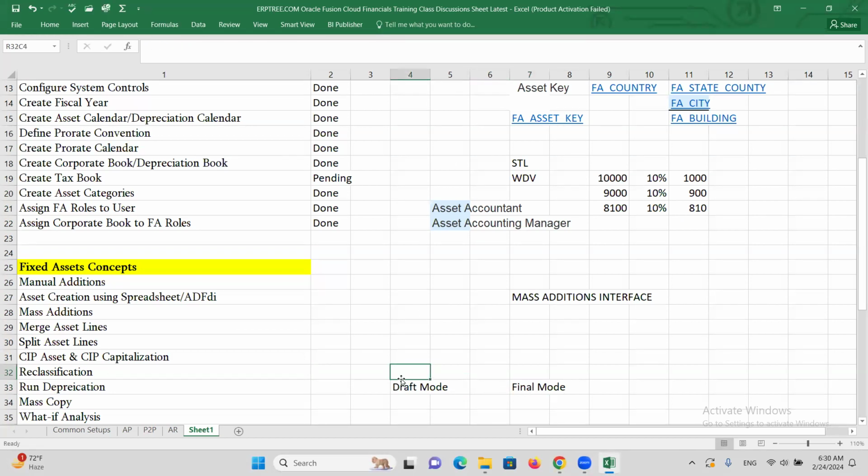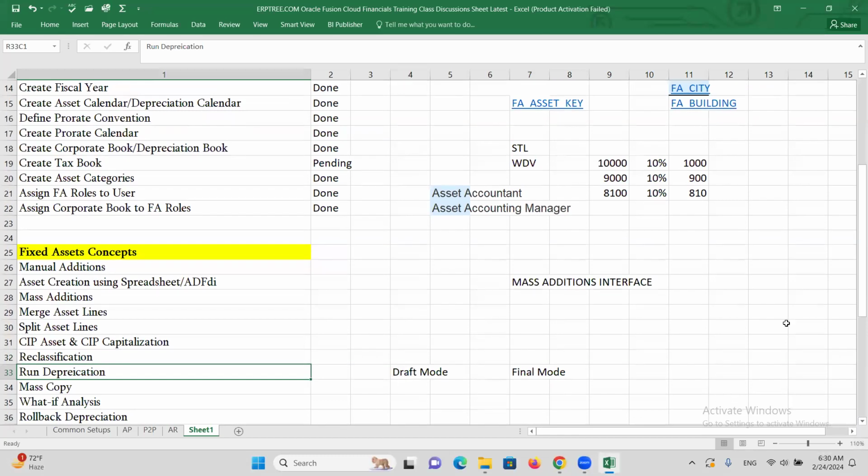In fixed assets, first we have to run the draft mode depreciation, and we will go through the depreciation, how much the system is calculating. If everything is fine, we can run the final mode depreciation. What is the difference between draft mode and final mode here?